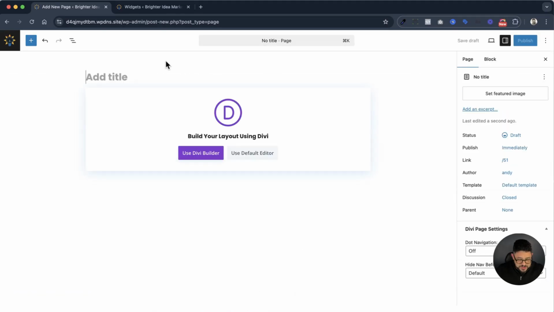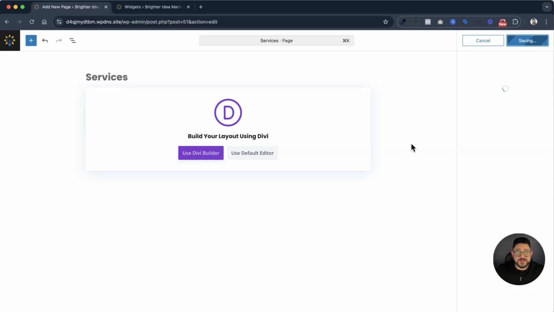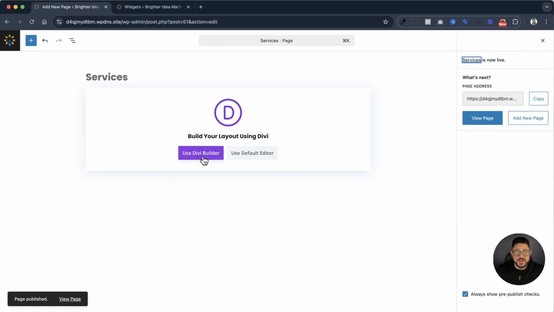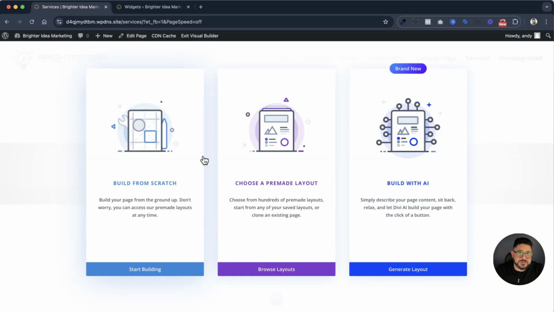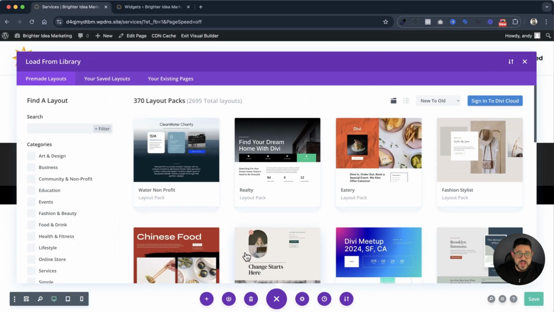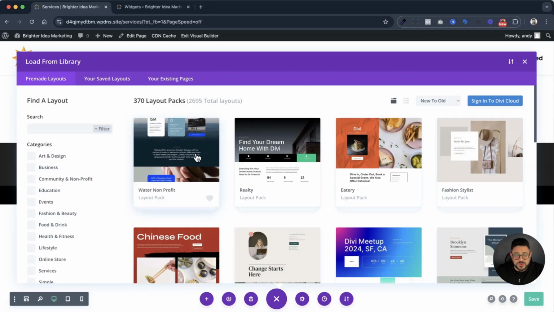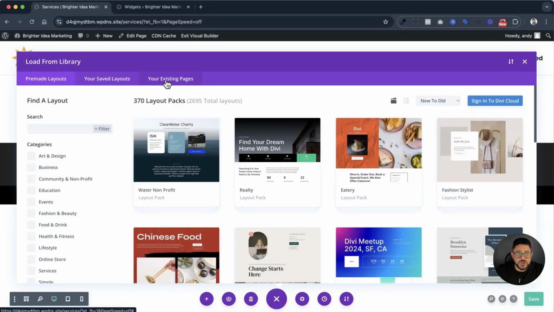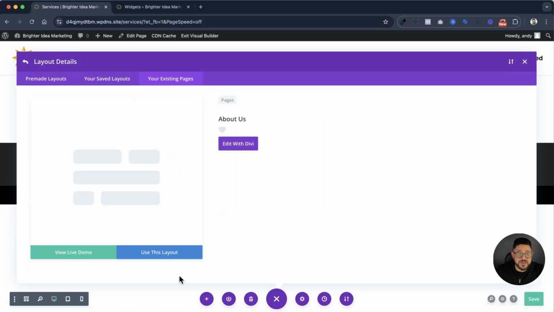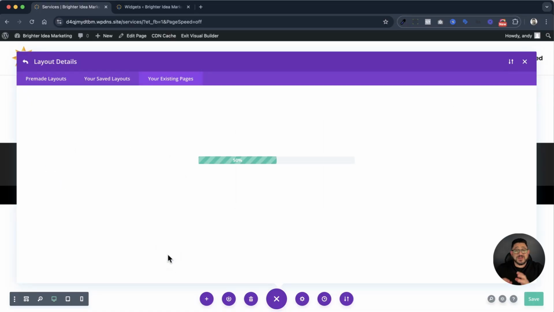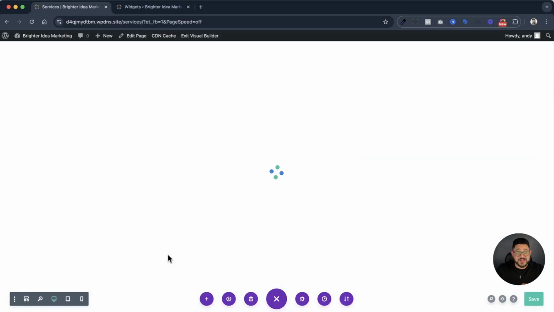And now I want to make the Services page. I'll click Publish, I'll click Publish again, and I'll use the Divi Builder. But this time, I'm going to do something a little bit different. I'm going to click Browse Layouts, and instead of scrolling down to go to the About page, I'm going to click on Your Existing Pages, because I want to make the layout just like the About Us page. So I'll click on the About Us, and I'll use this layout, and it's going to clone it exactly like the other one was built.